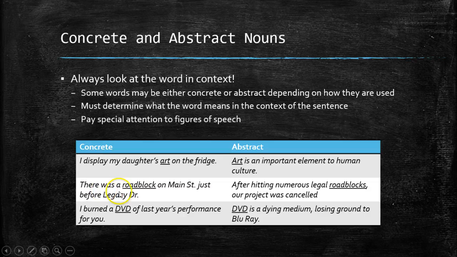Here's another example. There was a roadblock on Main Street just before Legacy Drive. This roadblock is a thing that I can perceive. On the other hand, after hitting numerous legal roadblocks, our project was canceled. Legal roadblocks sounds like a lot of legal stuff. You can't perceive rules. Really, you can perceive the effects of rules in the paper they're written on, but that's it. You can't perceive them themselves, so that's abstract.